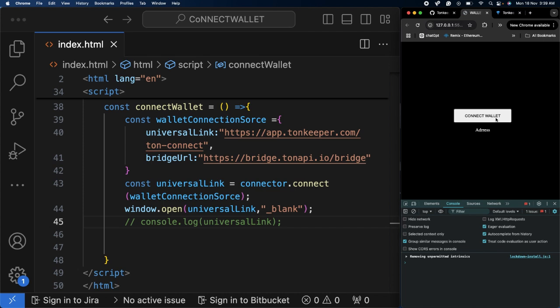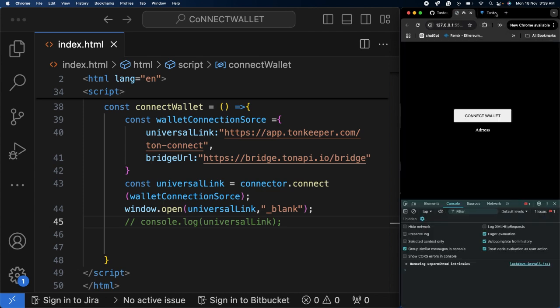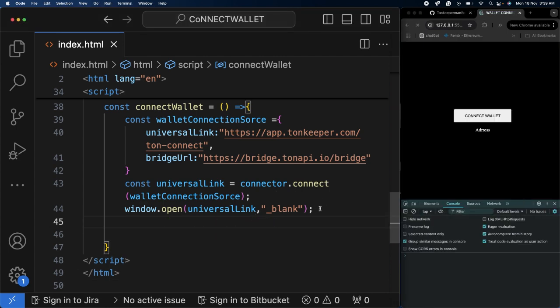Okay. Let's connect again. And as you can see, it's opening a new tab. It doesn't need us to do anything. So our app is now connecting to our TON Keeper, but we are not getting any address, just like our previous video. If you are coming from our previous video, our tax video, then that deep link that we were adding to our Firebase or what we just created here.